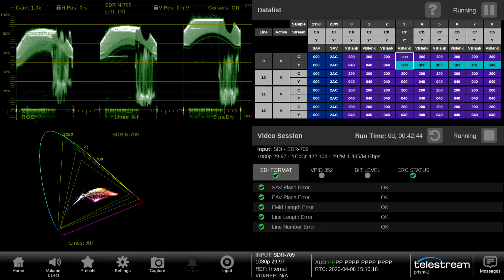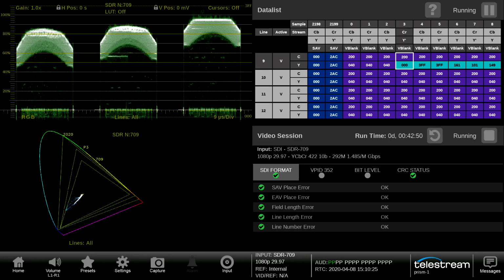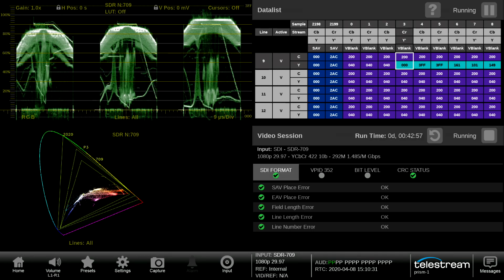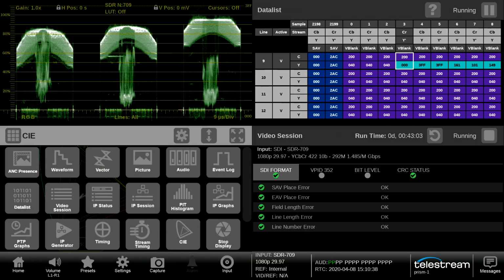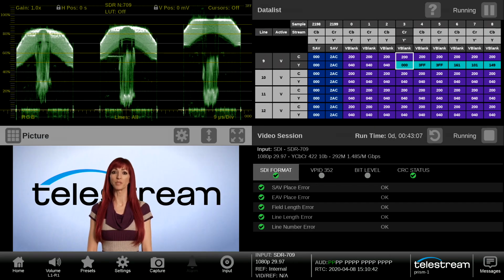Let's first take a look at how to configure captions or subtitles within the Telestream PRISM, the latest generation of hybrid media processing platform capable of monitoring IP and SDI signals. Simply select one of the tiles and push and hold on the touchscreen to bring up the application menu, and make sure to select the picture icon for the display.